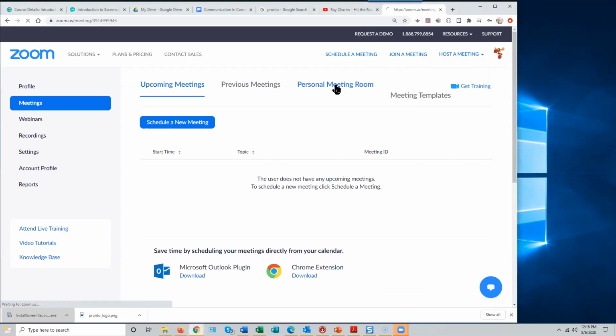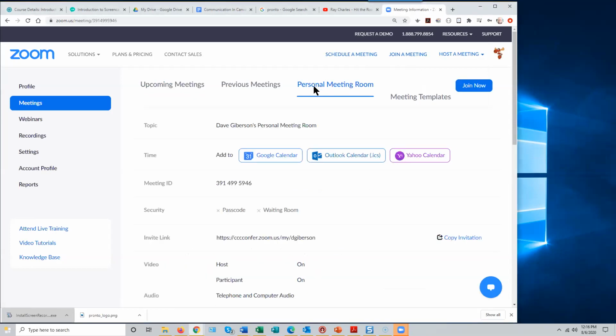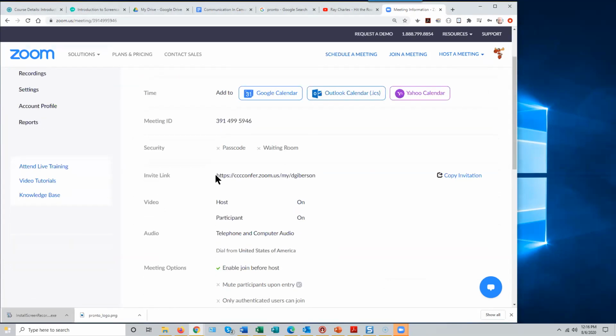Yes, you can. If you click on personal meeting room in the meetings tab in Zoom, your personal meeting room ID will be there, and that never changes. Also, your invite link, which is what you usually provide to your students, will be there, and it does not change. So as long as I give my students the invite link, that's enough, right? That's all they need, and they will be in the right Zoom meeting room with you.